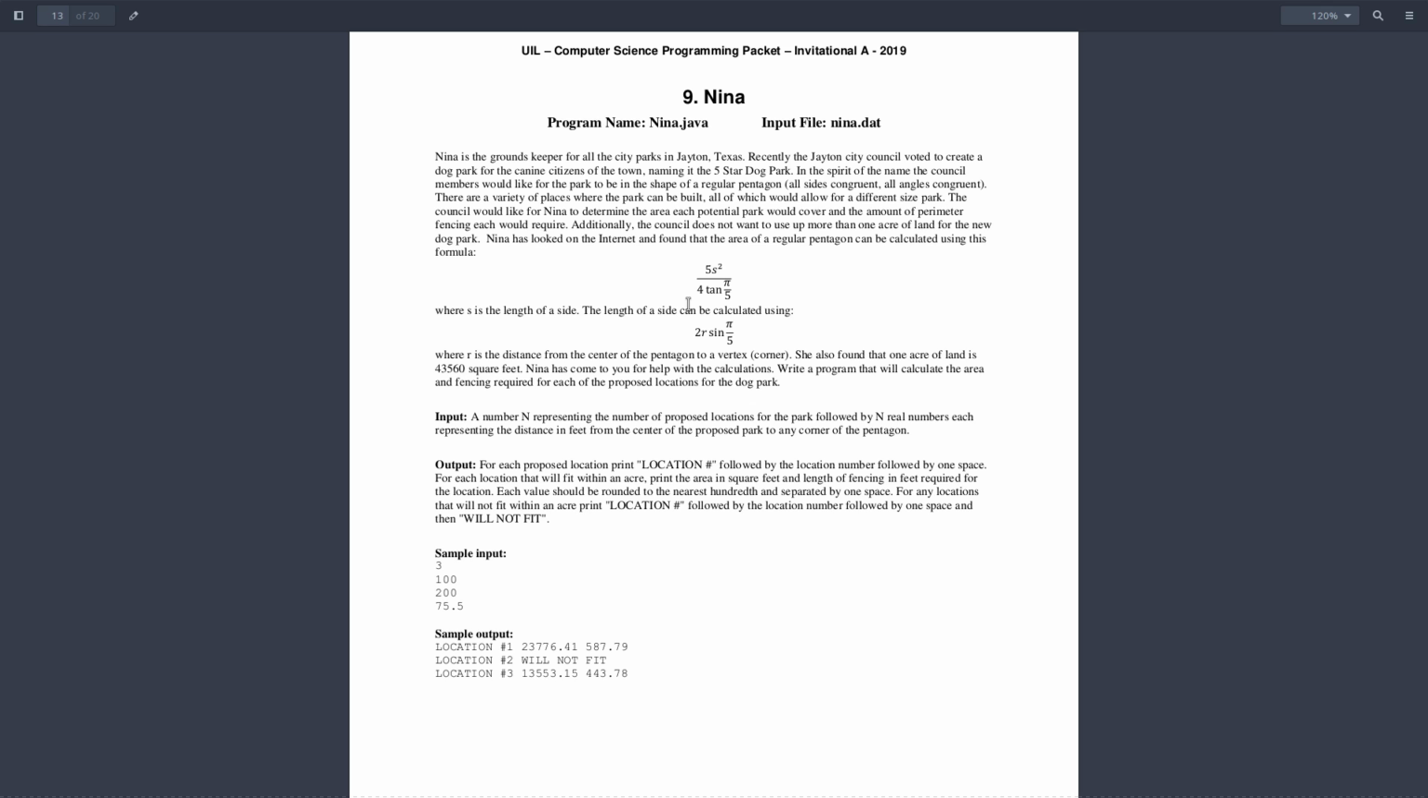The only thing I'm not seeing here is we have to figure out acres. Do we know how many square feet are in an acre? Oh, here we go. She also found that 1 acre of land is 43,560 square feet. Okay, so we need square feet, so we can do that. And then we need the amount of fencing. Fencing would be around it, so that would be the perimeter. We're talking about pentagons, so that would be 5 times the side length. So I think we've got everything we need. Let's go ahead and start programming.